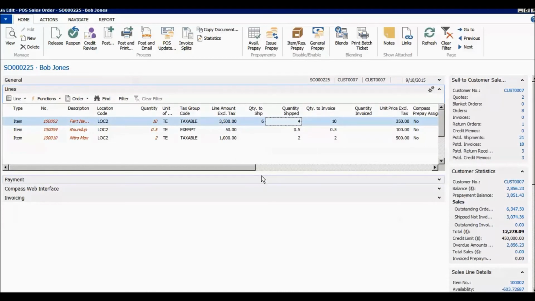And notice that that's been processed. It shows that I've shipped. You can tell that by looking at the quantity shipped column. Notice the 4 tons that I had entered before is entered, same with the full quantities of the others. So notice my quantity to ship has been updated because I still have 6 to go out of the 10, the full quantity that the customer has bought from us.